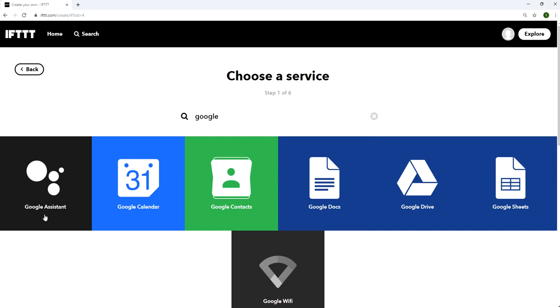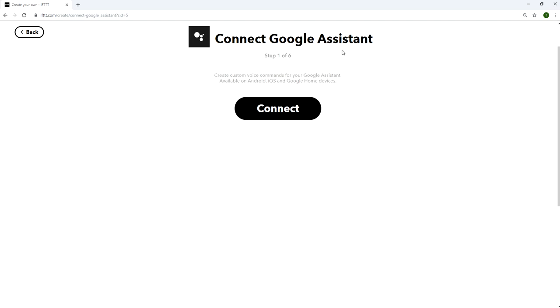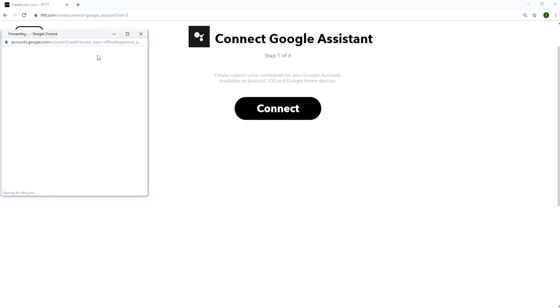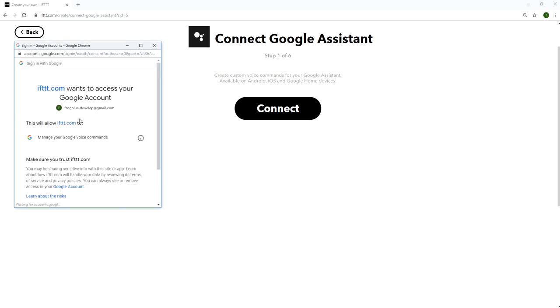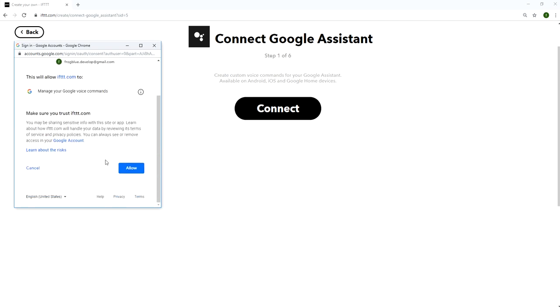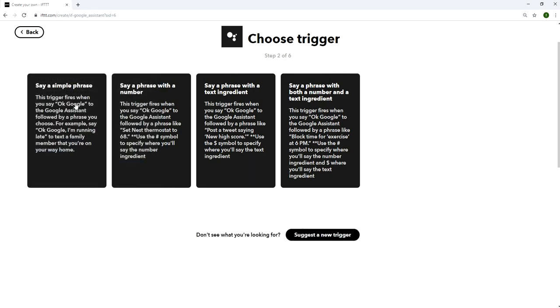Let's click it. And yeah, that's very important. Let's connect our account, give it the permission. I'm already logged in the browser, so he already found it. And let's click it and give it the allowance to be connected. Allow. Okay. So let's choose the first option, say a simple phrase.